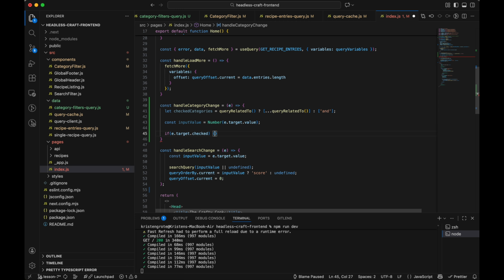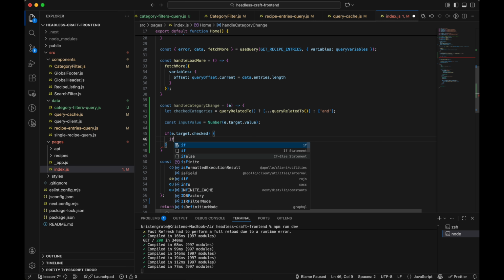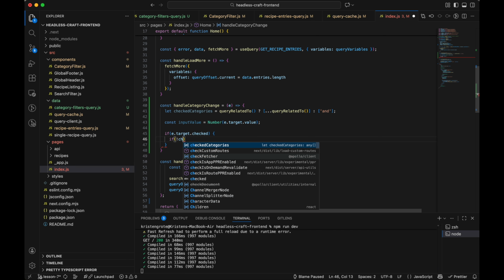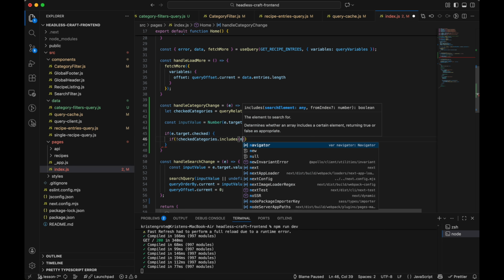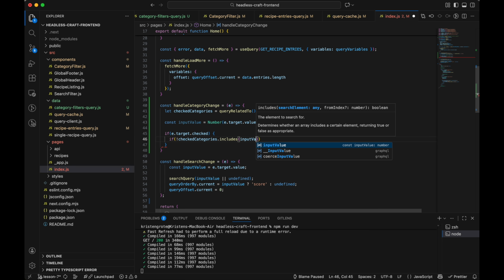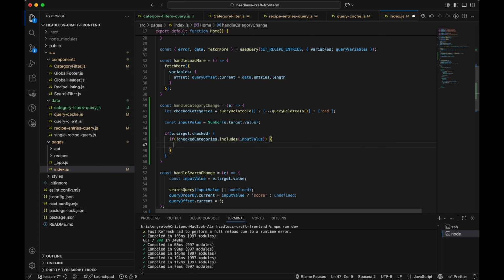If the checkbox is checked, then we're going to check if its value already exists in the checkedCategories array. So we'll go if it is not included in checkedCategories.includes(inputValue). So if the input value of the checkbox does not already exist in checkedCategories, then we'll go ahead and push it into that array.